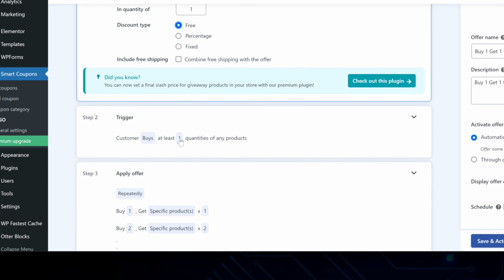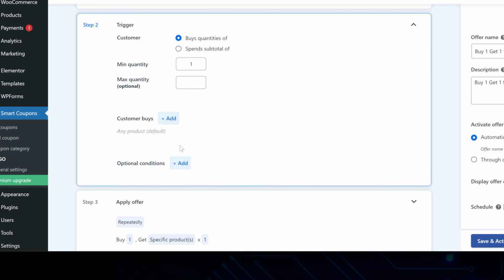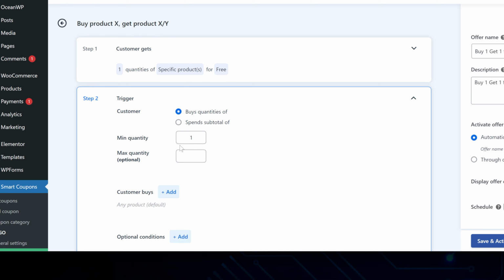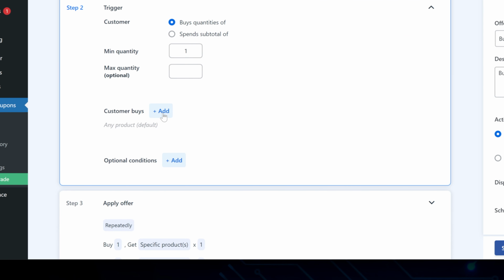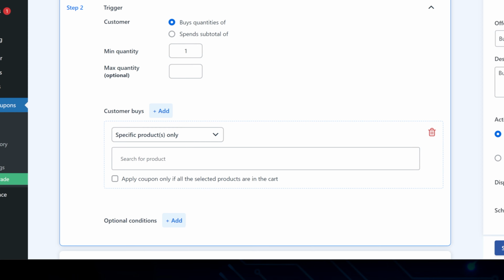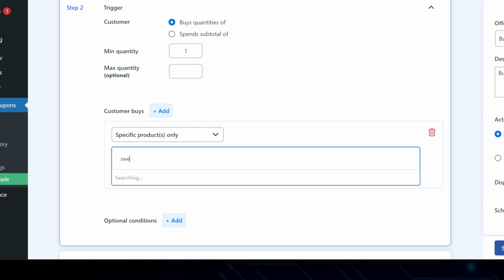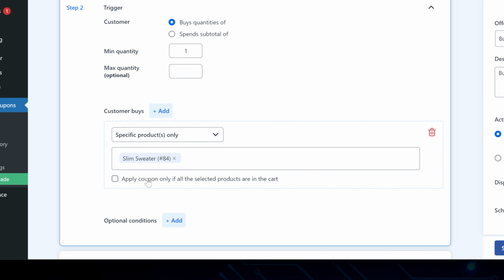Moving to the trigger settings, keep it on buys quantities of and set your minimum quantity to 1. Then you'll add the products that activate this whole thing by clicking Add under Customer Buys. Pick the exact products that need to be in someone's cart to unlock the free item. This targeted approach means you're not accidentally giving away your entire inventory.